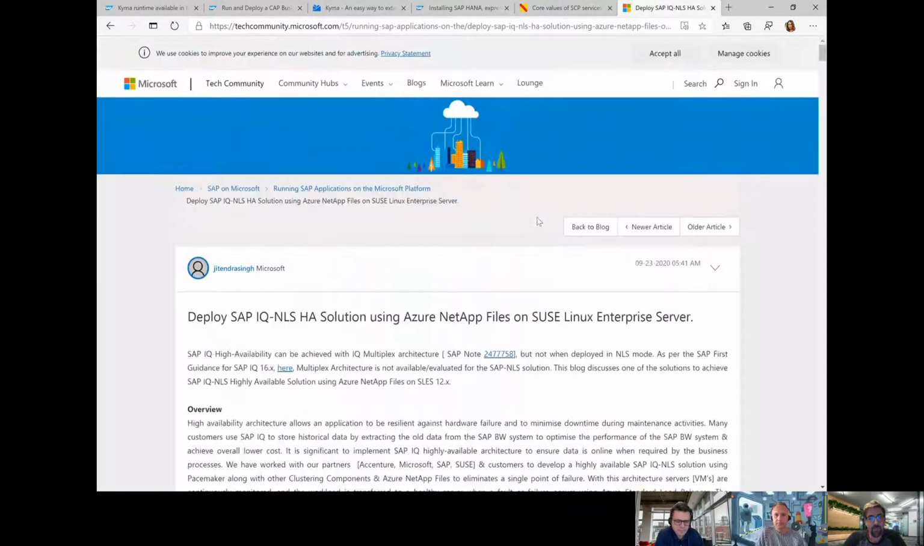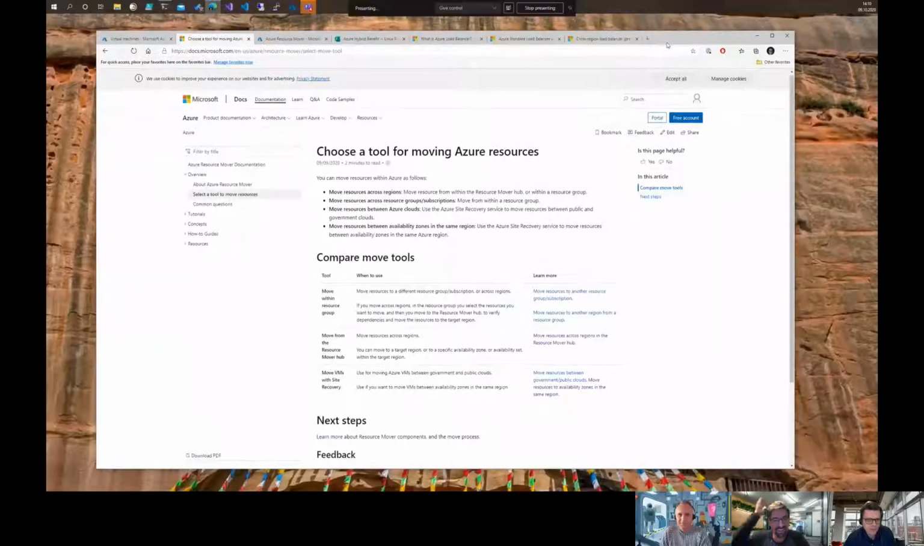Cool. That's it from what I wanted to share. Robert, over to you. Okay. So, I already showed you the Windows Terminal. That was a good start.